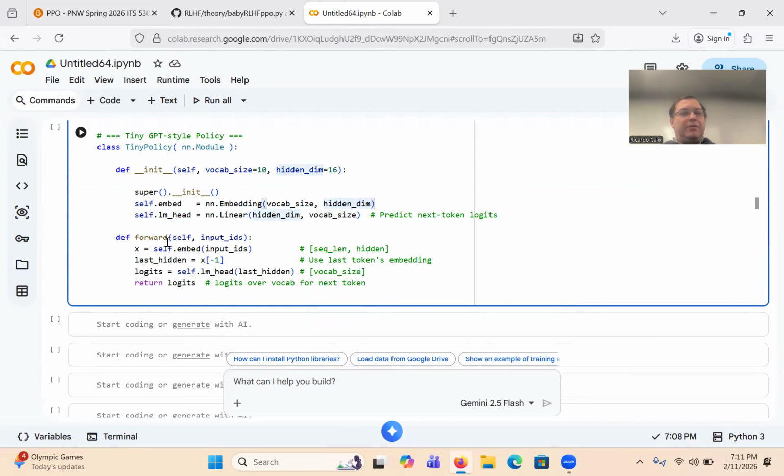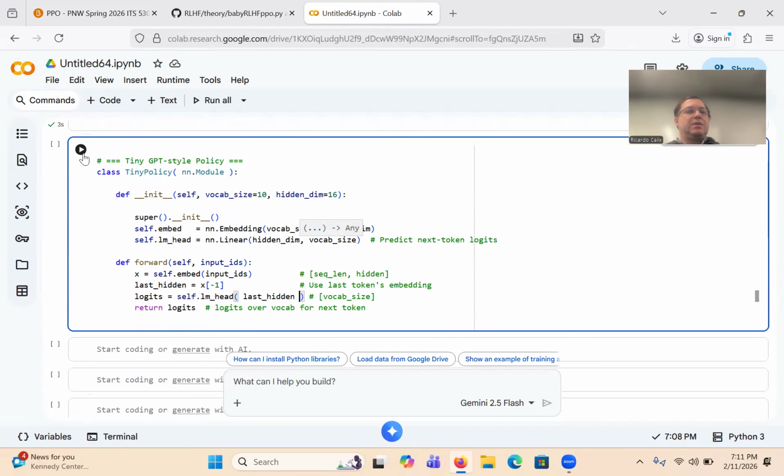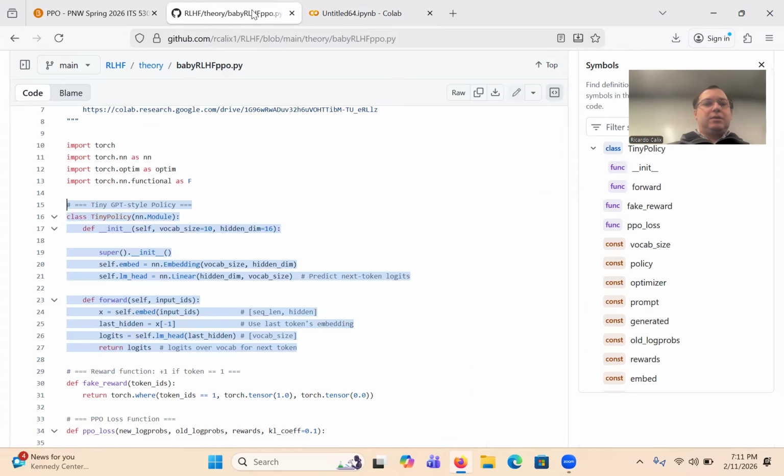All right, over here in the forward section, we're going to have the input IDs, right? Whatever the ID is, we take those and we're going to embed them, right? So we should have a sequence of 10 with the embedding size. Then we grab just the last embedding, X, okay? And then we run it through the LM head to produce the vocab size. So we'll test this out in a little bit, but you can see the idea, okay? So this is, in our context, the GPT. Make sense? All right, so now let's take a look.